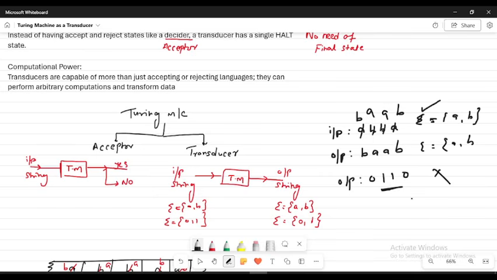But if you define that your alphabet is 0 1, then your input string should contain 0 1 and your output string should also contain 0 1. So according to what you defined during the transition function, those alphabets should be followed throughout your computation, in the input string as well as in the output string.